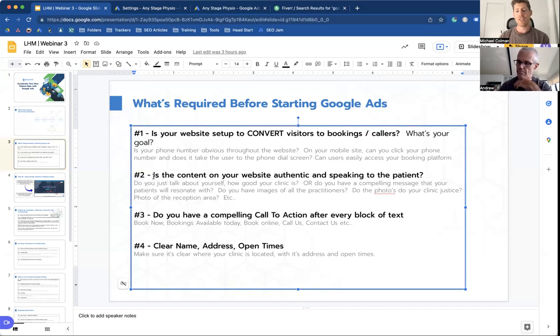Also, coming back to the content on the website, make sure it is authentic. I see a lot of websites that have a lot of fluffy content. At the end of the day, people coming from Google Ads are generally in a bit of pain, and they are looking for a practitioner now. I feel that they are looking at a couple of practitioners before making the decision, so they're probably only giving you 30 seconds. They probably don't want to know about all the fluff.